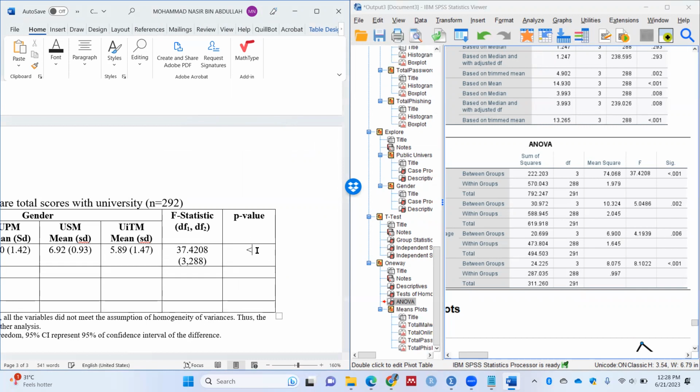The P value is less than 0.001. This is very small. Kalau you guna SPSS lower version, dia tak tulis less than 0.001. Dia tulis 0.000. So it means that kalau dia letak 0 tu bukan maksudnya kosong. It means that less than 0.001. Probability cannot be 0 because there is an event.